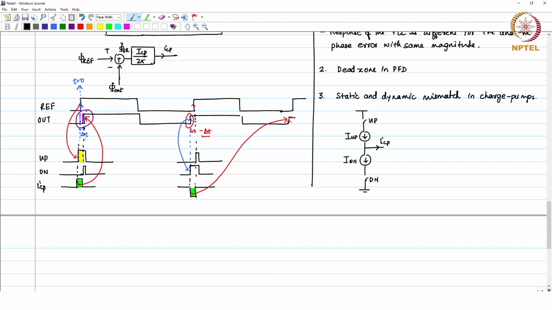Okay. So, if you do not have your up and down currents same, let us consider the locked state. In the locked state, I am just drawing the up and down overlap pulses. There is no phase error, for example. If that is the case, then if this is up pulse, then our down pulse is also going to be the same.